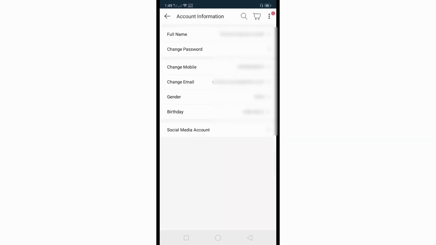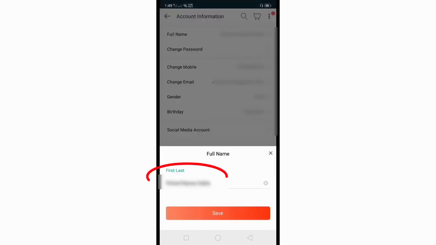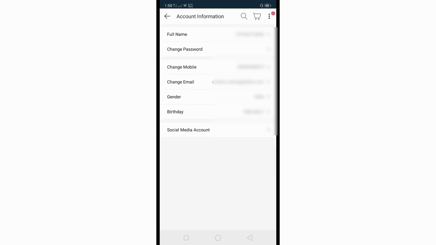And in account information, you can see the full name. What you'll have to do to change your name in Lazada account is select your full name, and now you can change the full name of your Lazada account. Okay guys, after you change the full name in your Lazada account, all you have to do is click save button. Okay guys, we have successfully changed the name in your Lazada account.